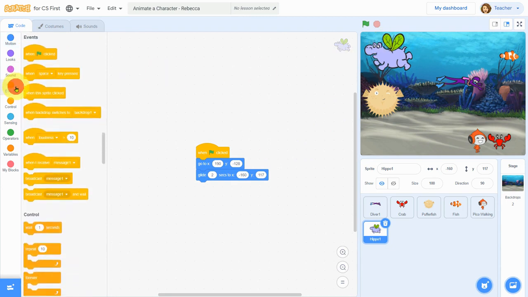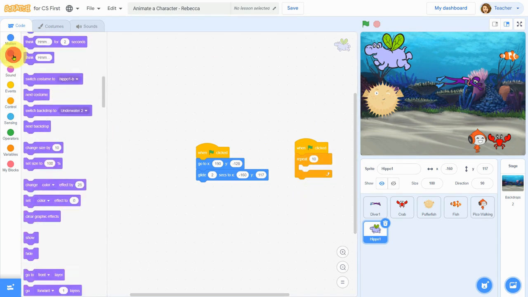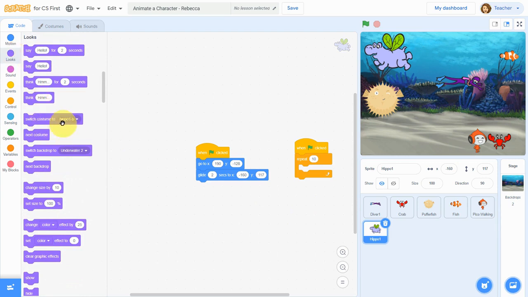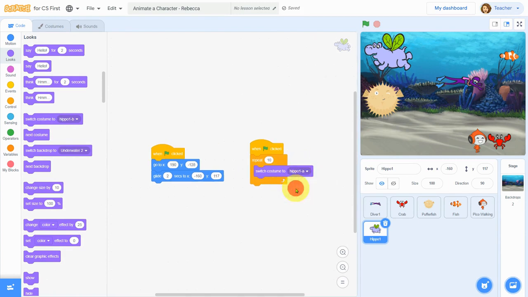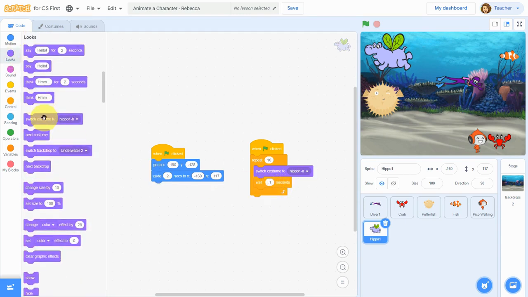So I'm going to go back to my events block. I'm going to make another line of code when the green flag is pressed. I'm going to go to my control, drag out my repeat block, and I'm going to go to my looks block and do switch costume to, and I want to start with the A. Then I'm going to go to my control. I'm going to do wait, and instead of 1 second, I'm going to do 0.1 seconds. Then I'm going to go to my looks block and do switch costume to hippo B.